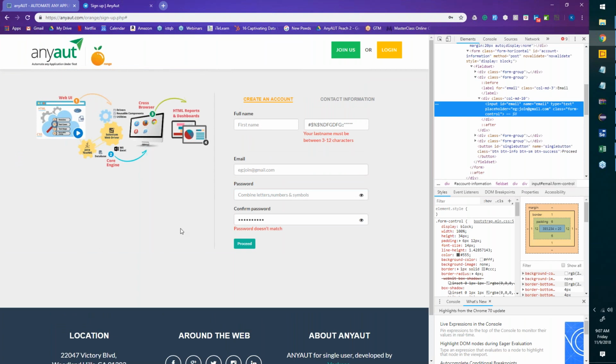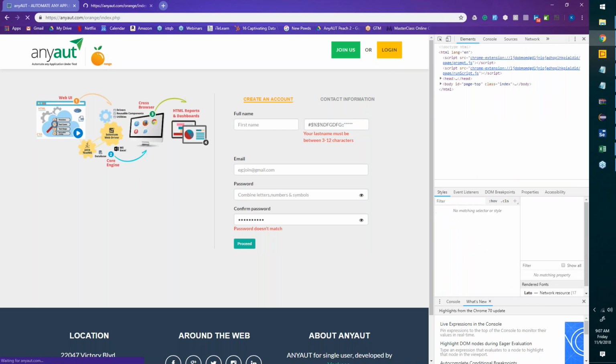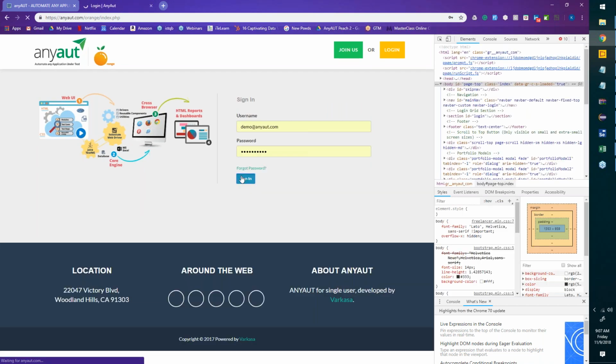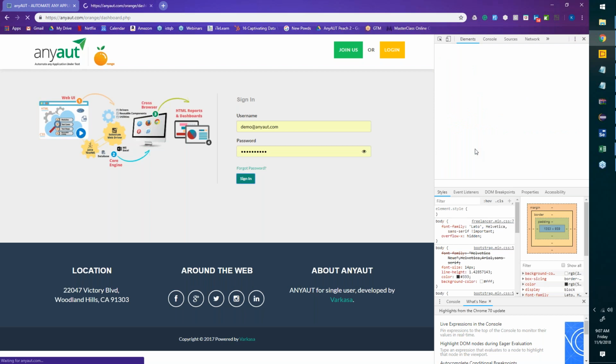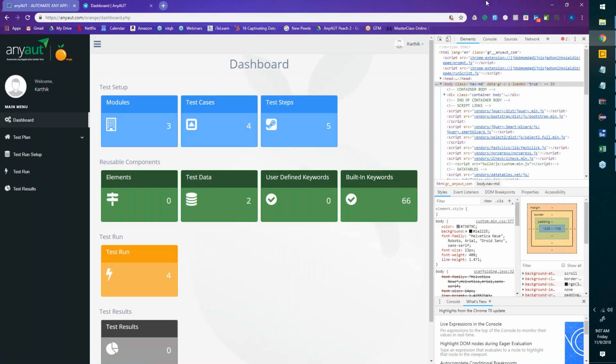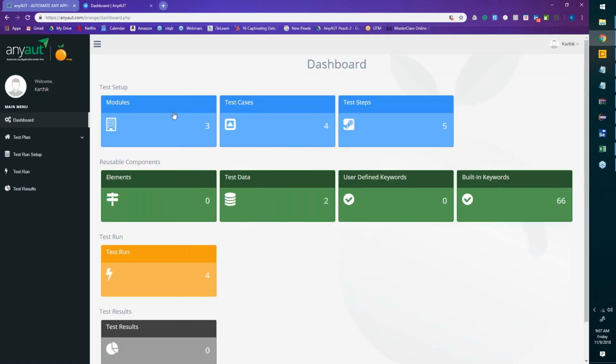Now what we will do, team, I want you all to take up an exercise of writing all of this on AnyAUT itself. So how do we go about doing it, team? Step one, I'm assuming that you've all signed up, so you log into your dashboard. What you will notice is things on the left side, which is your main menu, team. Your dashboard will be empty, and the only thing is the built-in keywords that come with every AnyAUT installation.